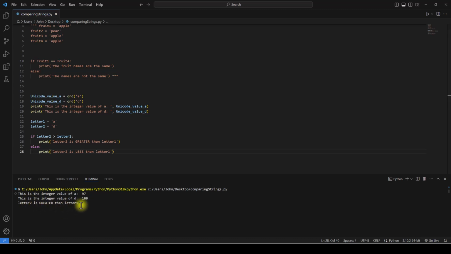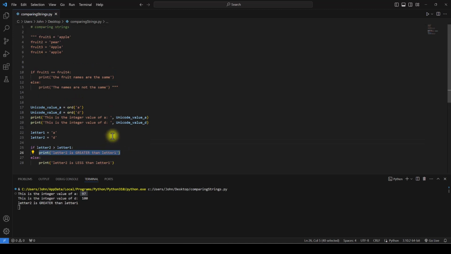Letter2 is greater than letter1. It's printed out this because this is true. Letter2 is D, which is 100, and that number is greater than letter1, which is A, which is 97. So 100 is greater than 97. This is true, which means this line here is printed out. That completes the lesson on comparing strings.